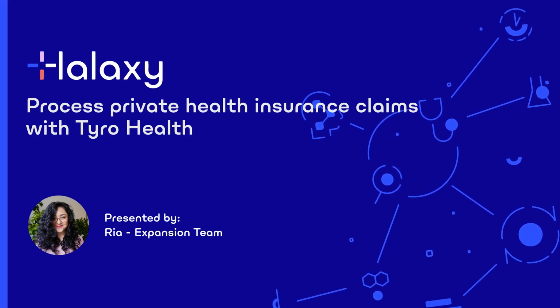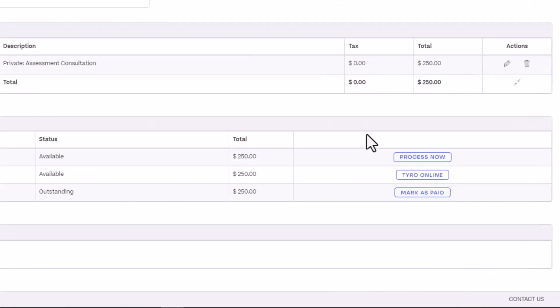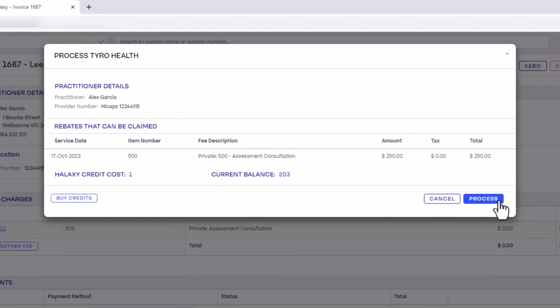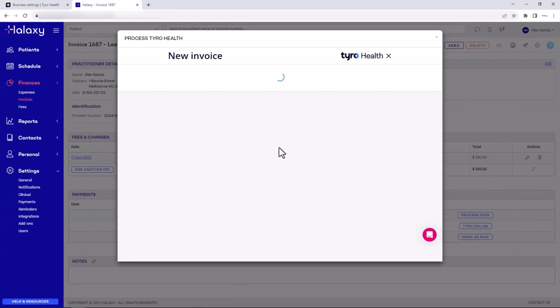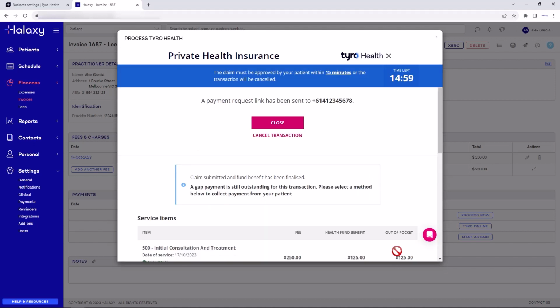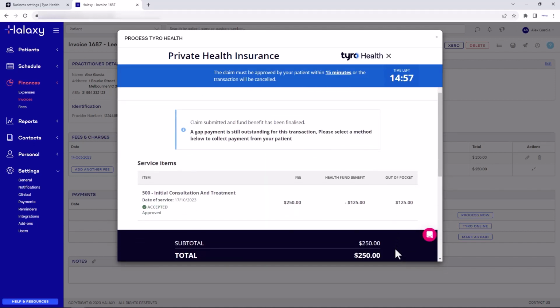Halaxy integrates with Tyro Health so you can process quick and easy private health insurance rebates right from your Halaxy invoice without the need for an FPOS terminal. Your patient gets an SMS to authorize the transaction on the spot, and within 1 business day, you receive payment from the insurer. All major health insurance providers in Australia are supported.